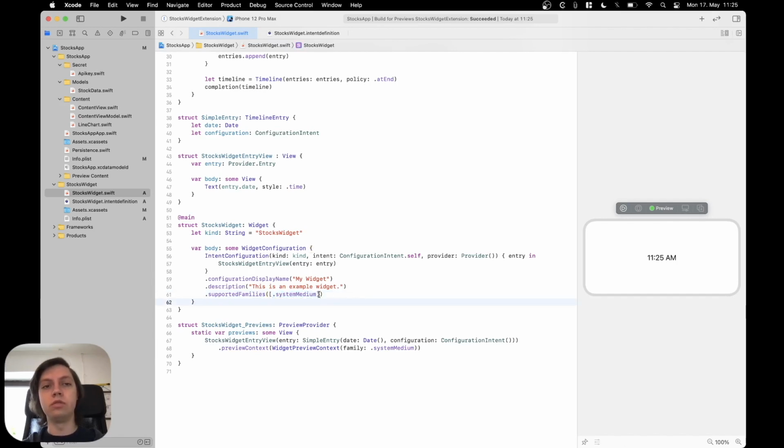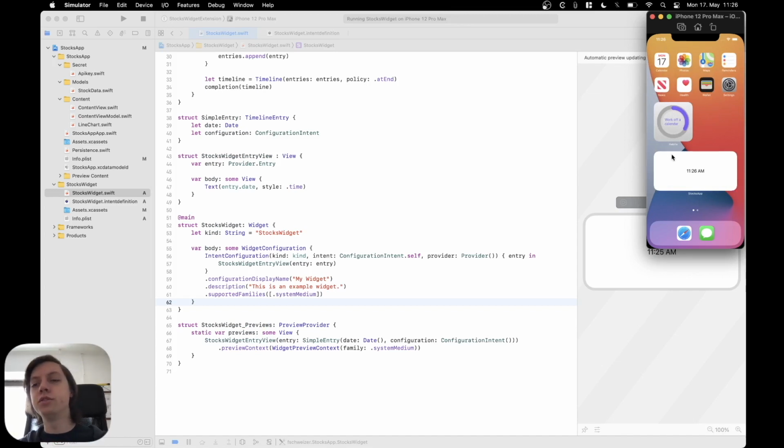Let me show that to you on the simulator. So I'll just run the extension scheme which we selected up here. Okay, as you can see, the widget got automatically installed because we selected the widget extension scheme in Xcode.